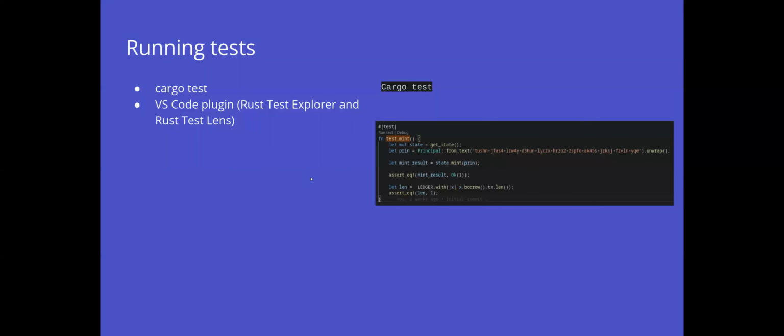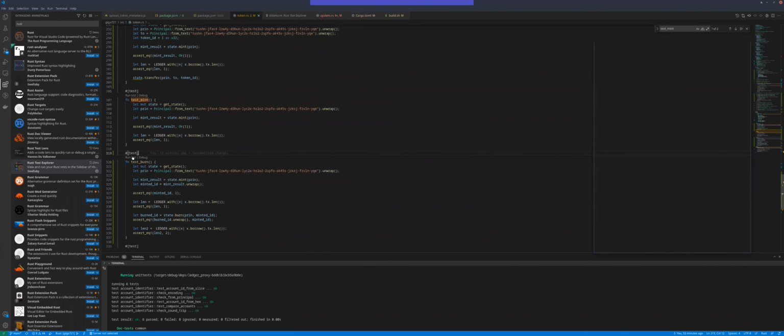Another really nice part is that when you're using an IDE, I'm personally using VS Code, which supports Rust, you can run tests directly from the IDE. So you do not even need to open the shell. You can just click run test and see if the result is okay. So in VS Code, you have the option to run or debug tests.